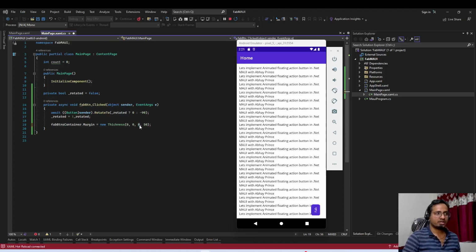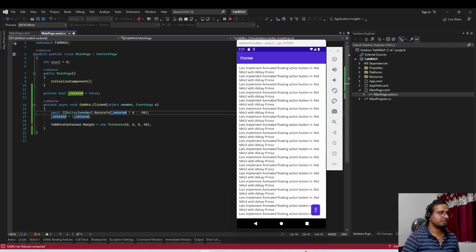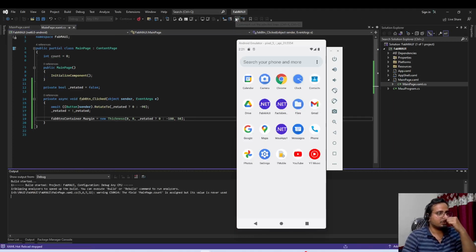And this third one, if you see, minus 100 means we are hiding those. So this third value, we can use this. So if it was rotated, we are going to set it 0. If it is again in the initial state, we are going to set minus 100. So let's see how it behaves.